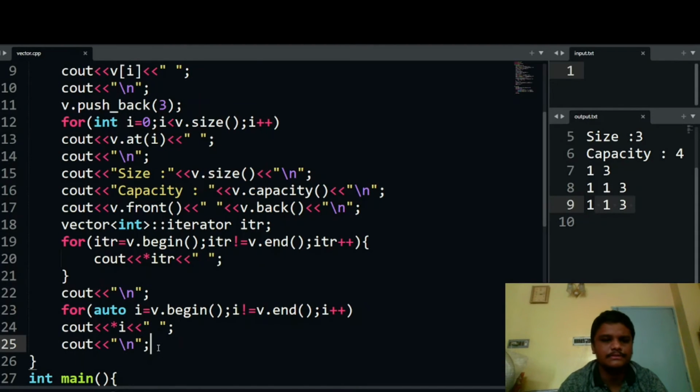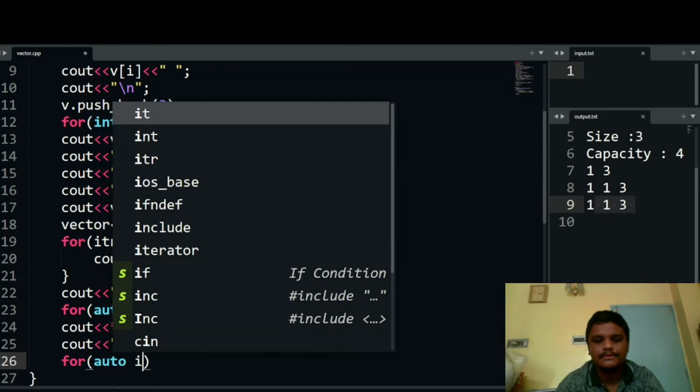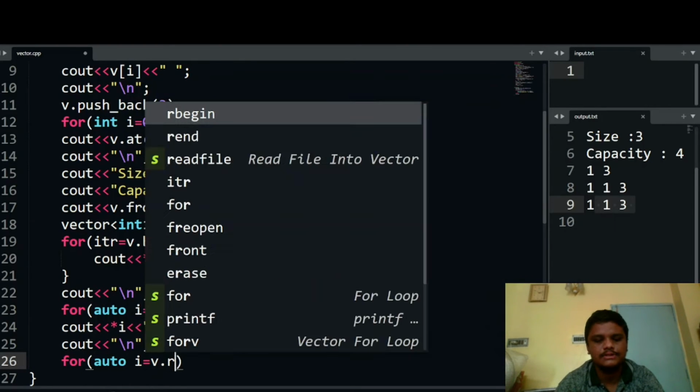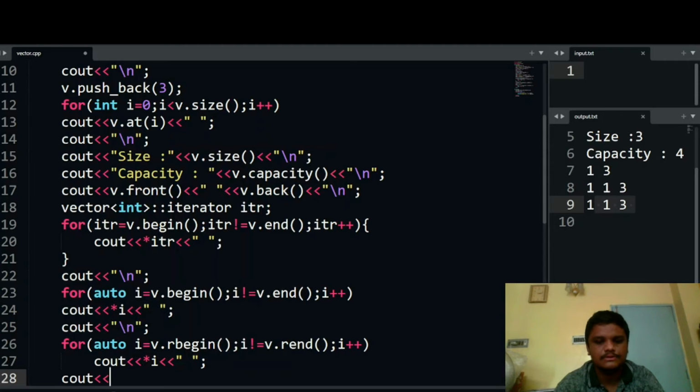We can also reverse a vector. In order to reverse a vector, we write auto i = v.rbegin(); i != v.rend(); i++. Now if you print this, you will find that we have got the vector in reverse order. So let's save it and run this code. You will find that we have got the vector in reverse.